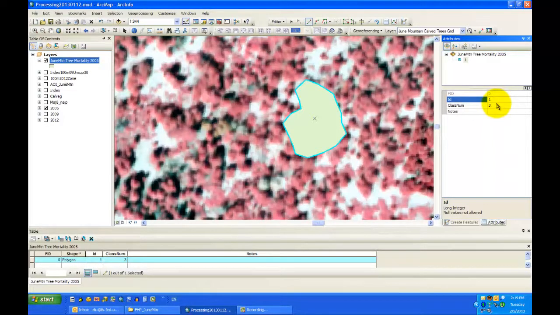So again, let's assume we still have this severity ranking. I'll give it class 3. That will be the highest mortality. Let's do another one, and this one's done.